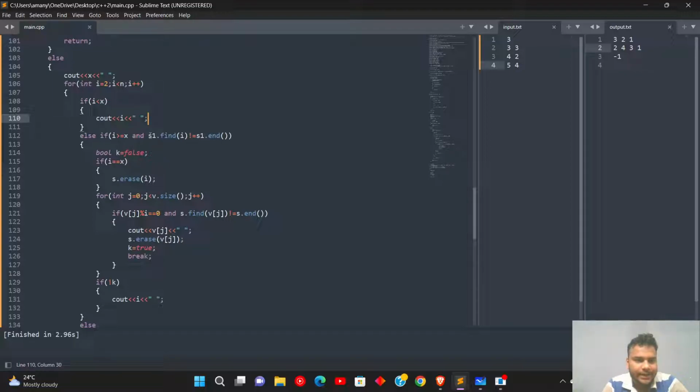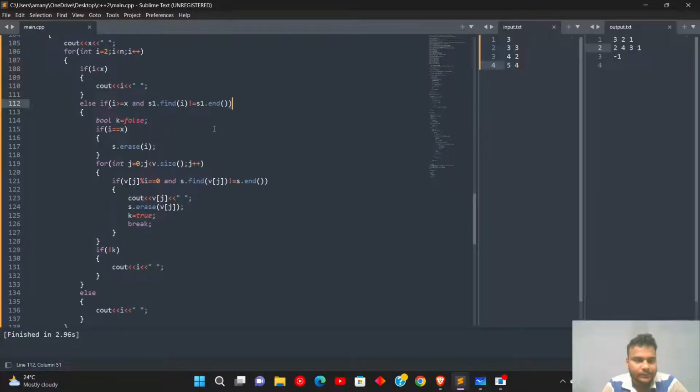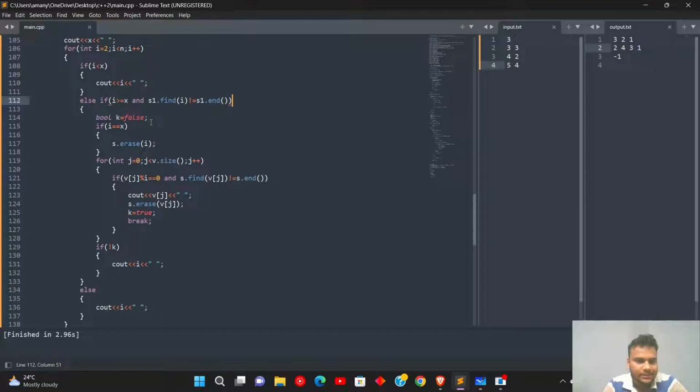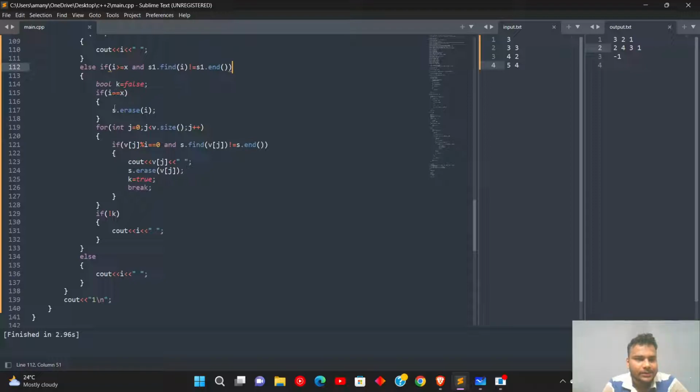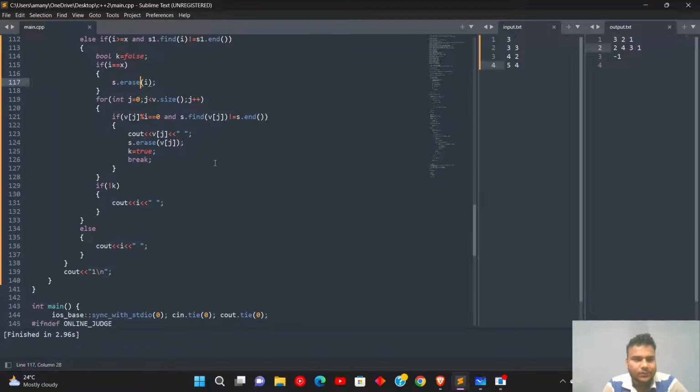It means I have checked if the value of i is present in that list, in this vector, or you can say set. If the value of i is present here, then we will move into this loop. So if such a value exists, then we will come here, and if i equals s, then we will simply erase that value, and we will start from 0 to v.size. Why do we start from 0 to v.size?